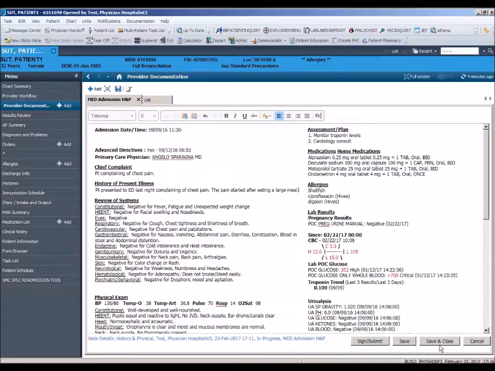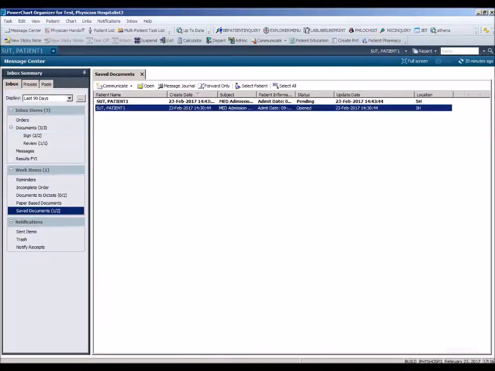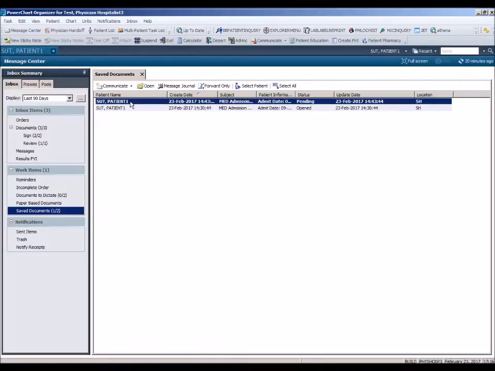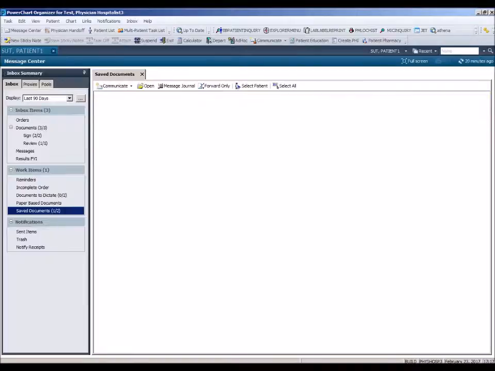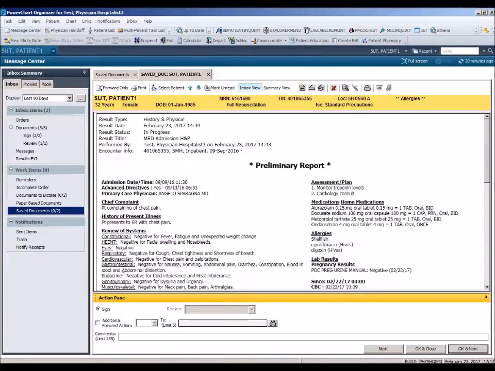Saved notes can be accessed in 2 places: your Message Center and in the document list under Provider Documentation. In Message Center, click on Saved Documents in the menu and all saved documents will appear. Double-click on the document to open. Once you've reviewed the note, if no changes are necessary, make sure the radio button is set to sign, click OK, and close. The document will be finalized.